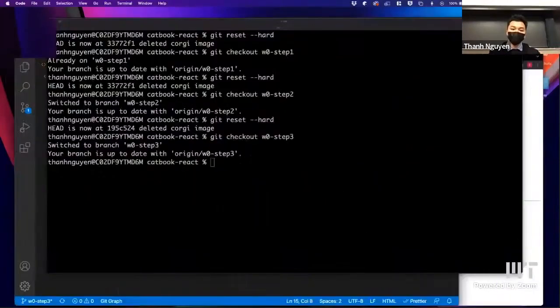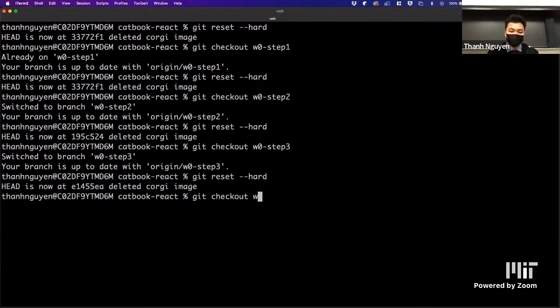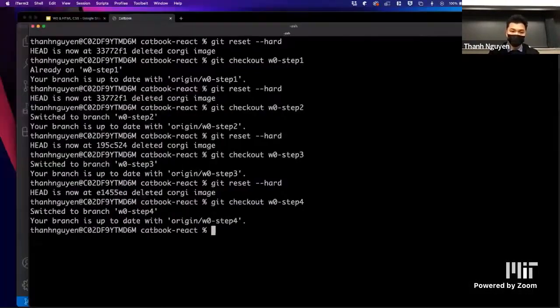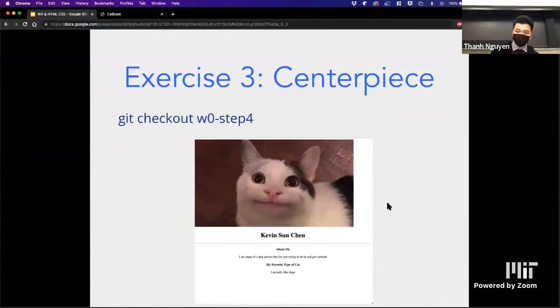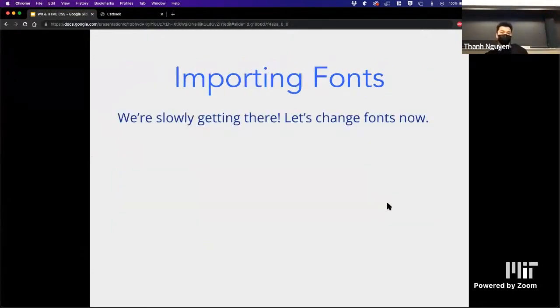If you want to get to this step, git reset hard and git checkout W0 step 4. All righty, let's move on now. As you can see here, if you apply the u-text-center class to both of these sections, the shaded area will be centered. Okay, so we're slowly getting there.